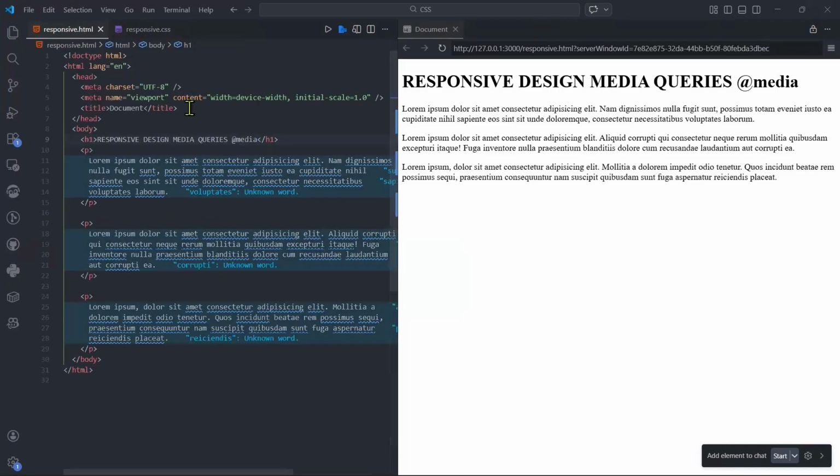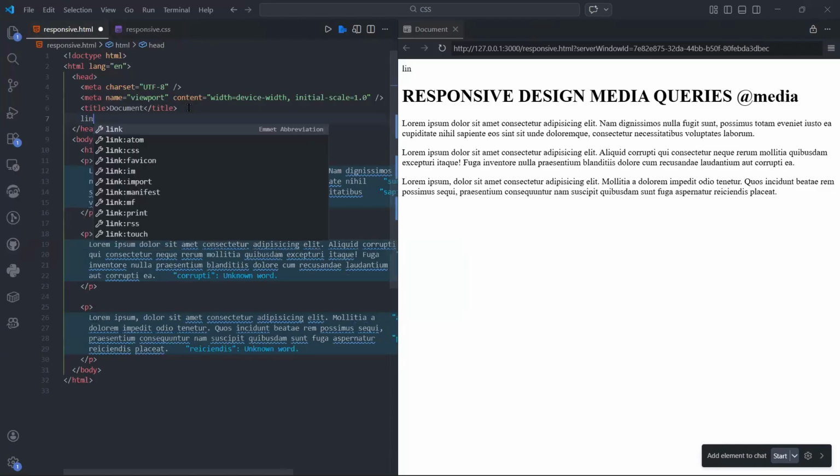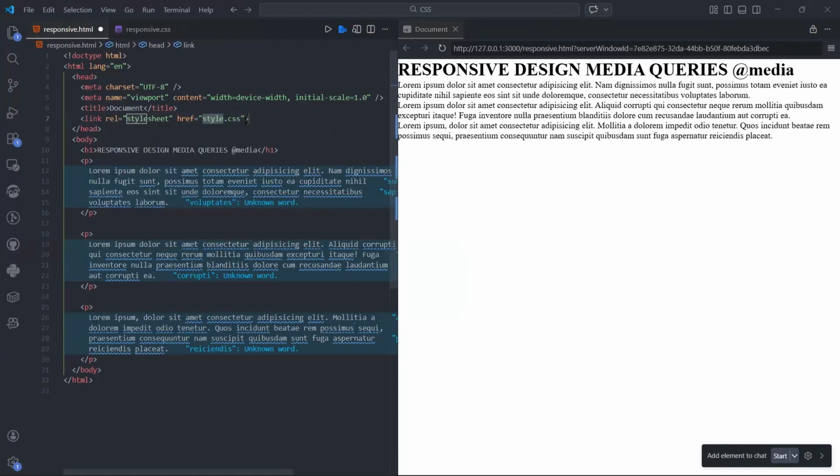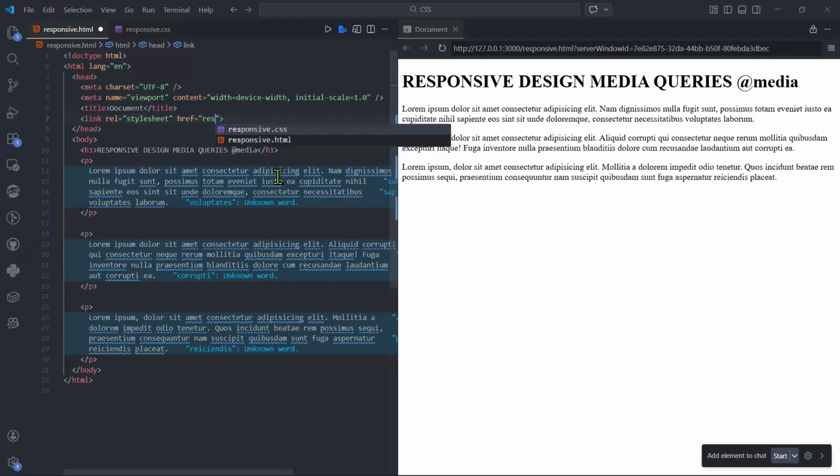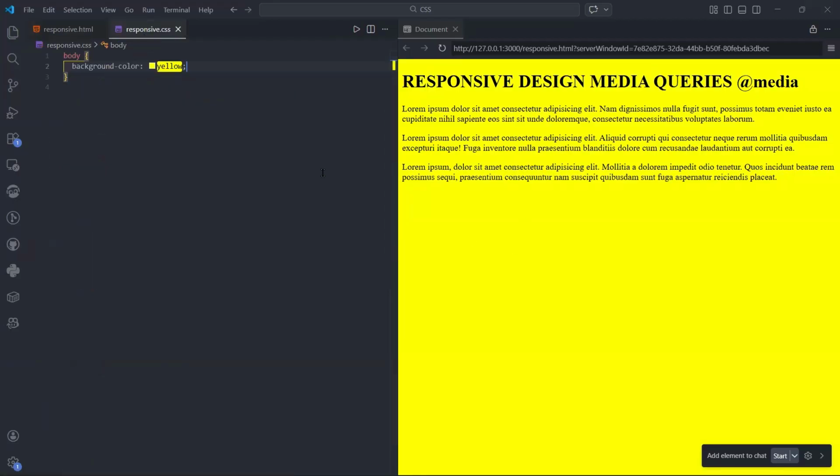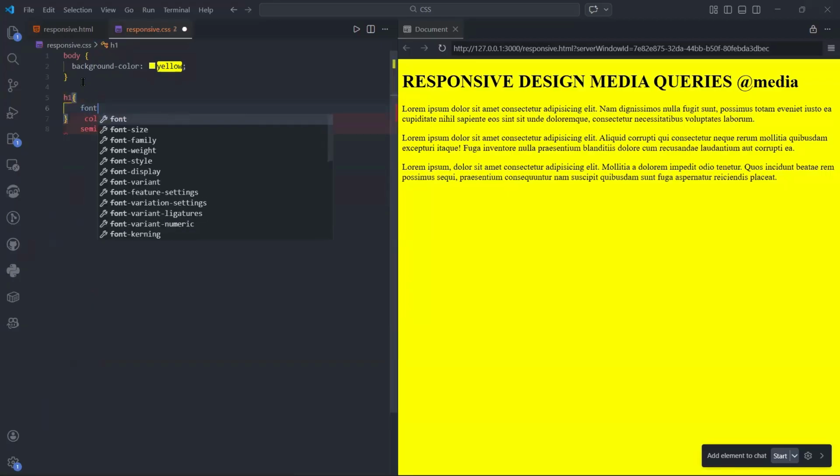Okay, let me apply the CSS. It's not linked properly. Then I'll come in and say it's not responsive. Okay, so now I have my body color to be yellow. And then I have H1, maybe I'll say font size.